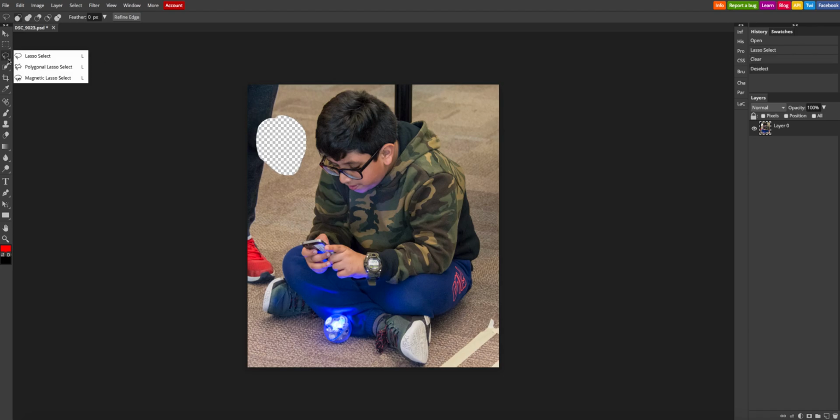Now I have other ones. I have the Polygonal Lasso Select, which is more dot oriented. So I can just tap and close it off, and I can again delete that section in there. So that's another one. I'm going to again hit Command D to deselect.